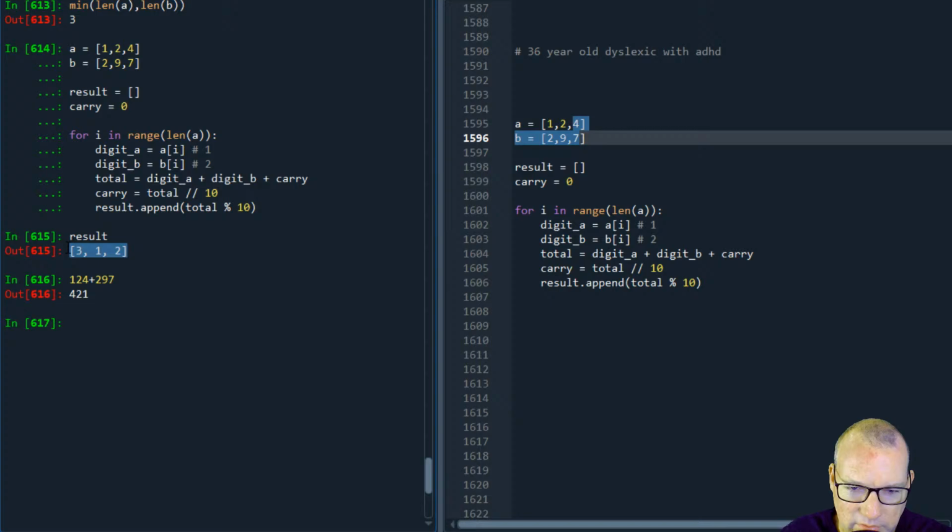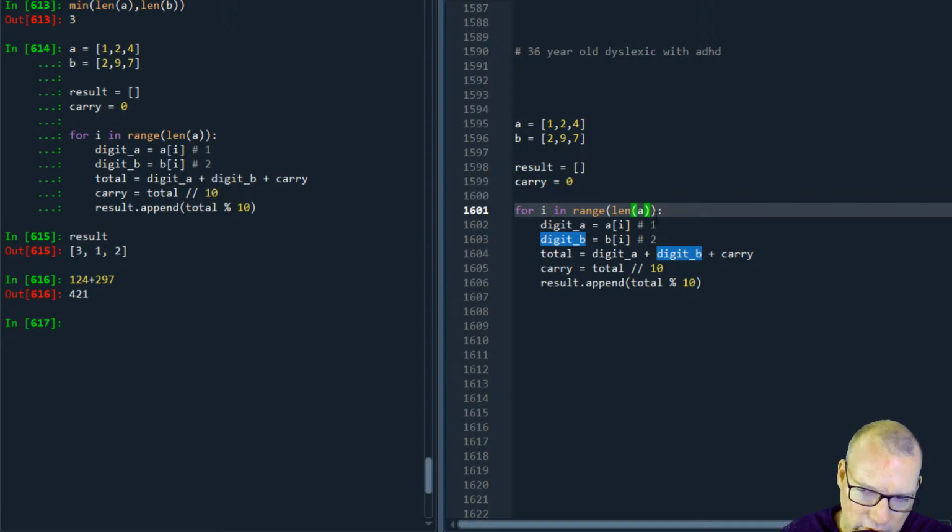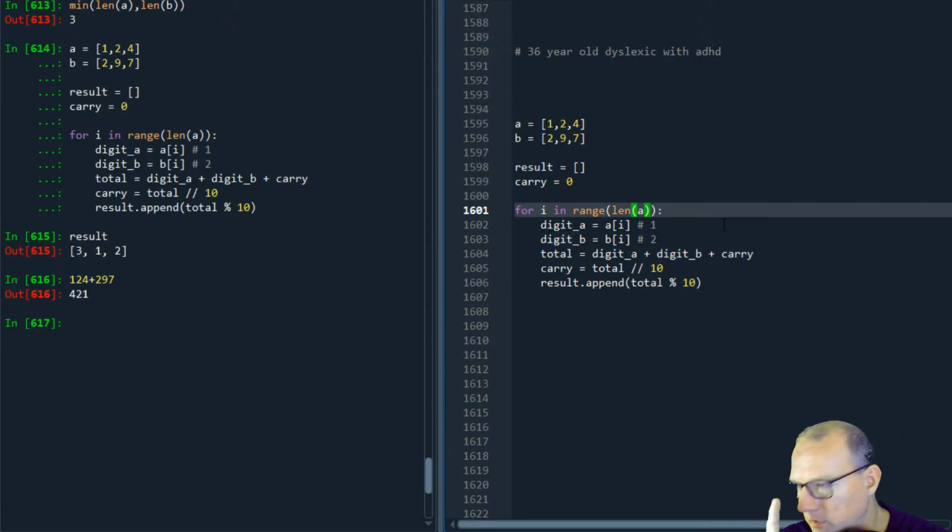Not result, reverse, because it's supposed to be 421. Because here, you're carrying this the wrong way. You're super close.